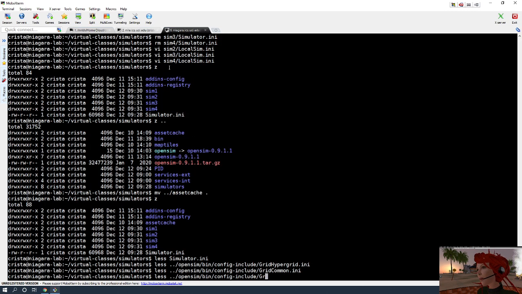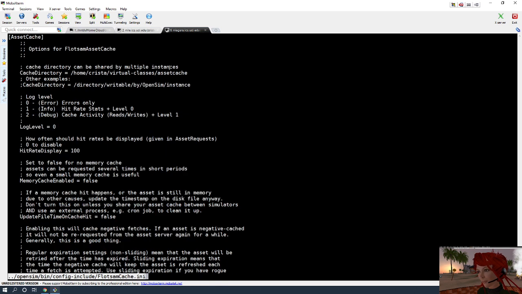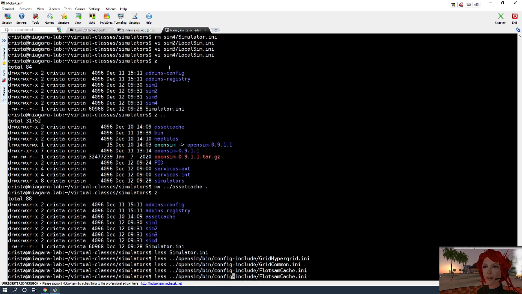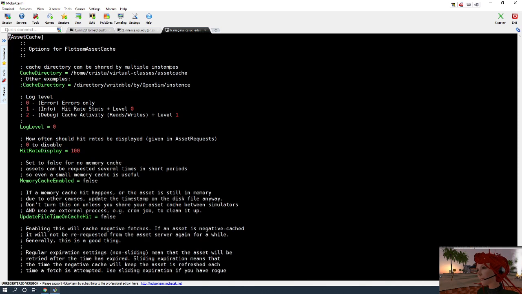So let me open that one. And this is finally where, let me actually edit it, this is finally where the cache directory is specified. So this should not be under OpenSim bin. I have to save it out of there. Anyway, this is supposed to be in the simulators asset cache.